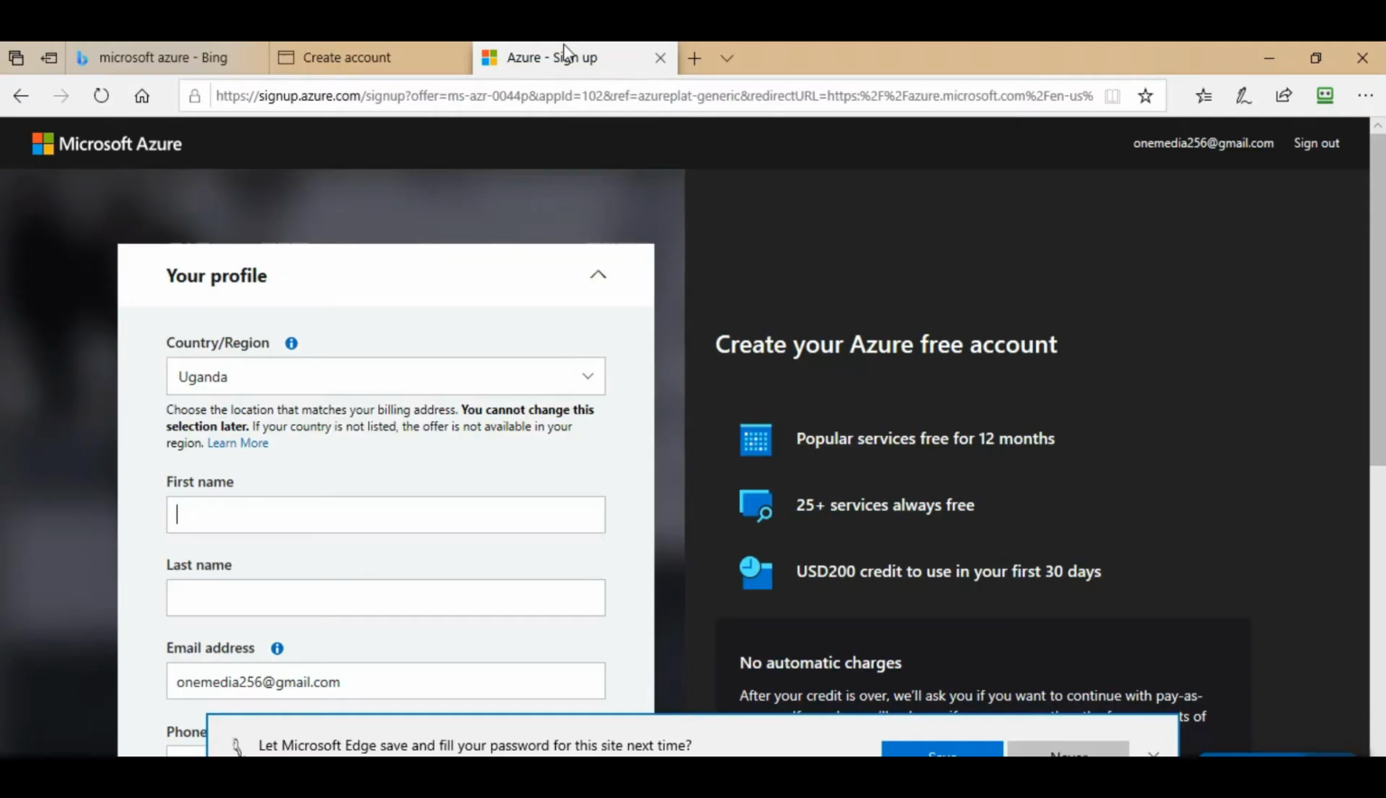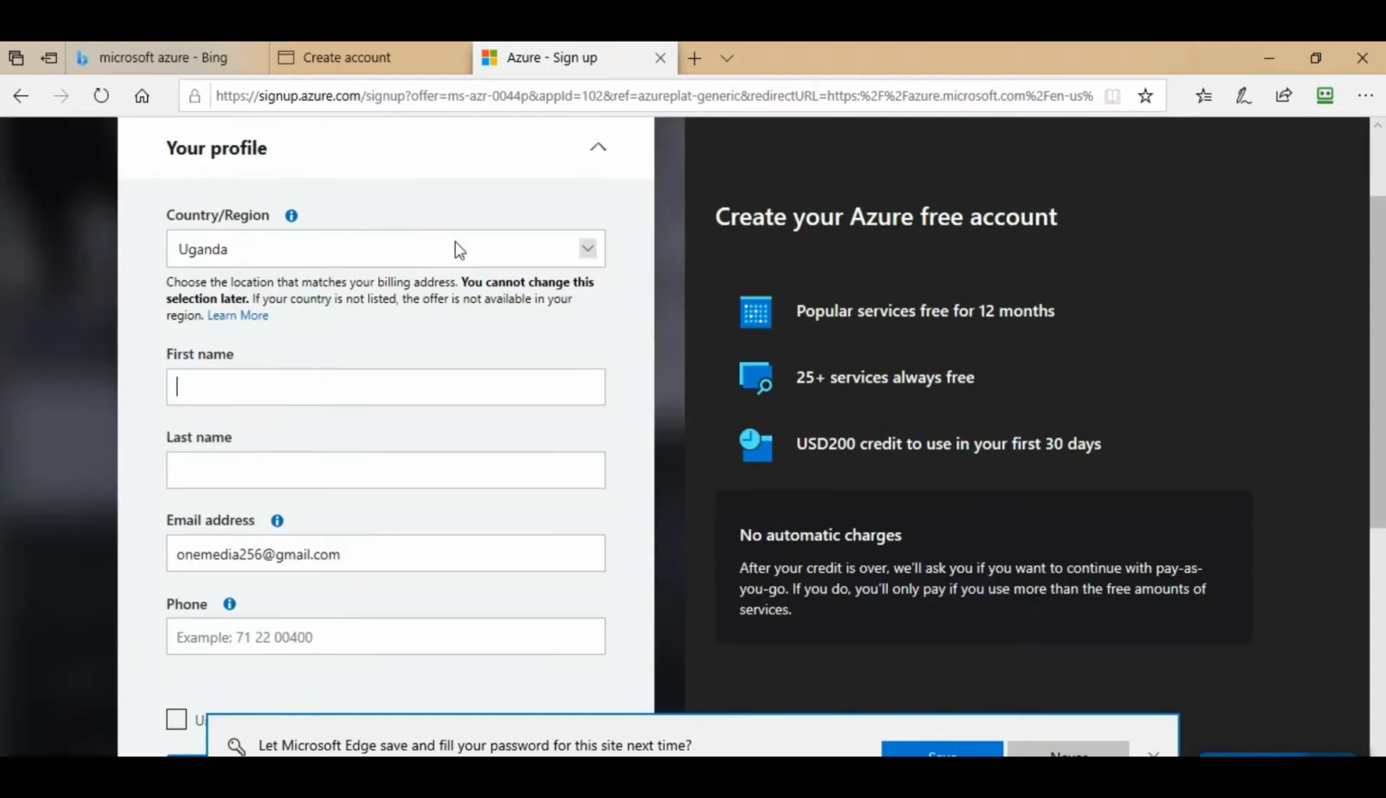Now, this is one of the most important steps in being able to access the Microsoft Azure account. Here is the profile that we have to fill in. We have to fill in this form to be able to access Microsoft Azure. And as I told you in the first video, we need some important information like the credit card information.